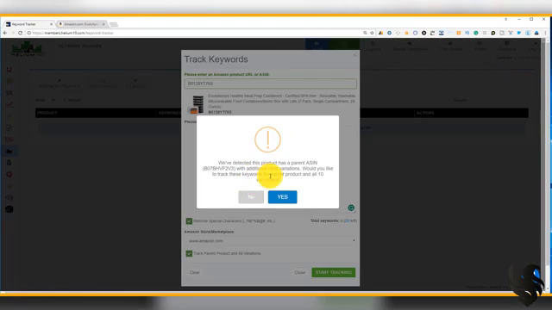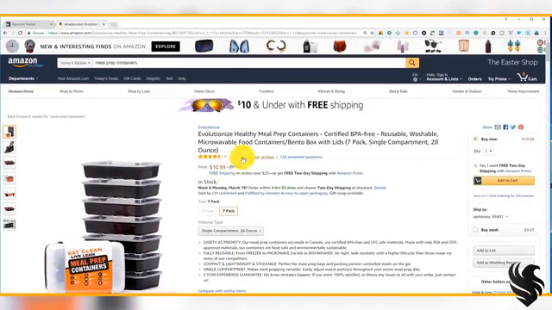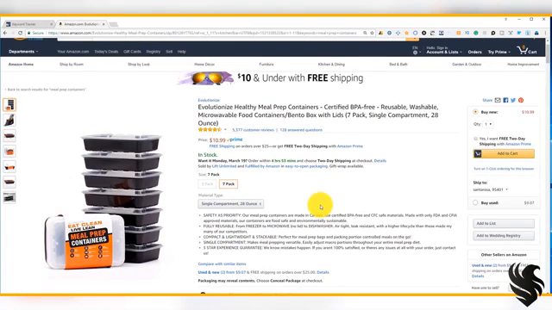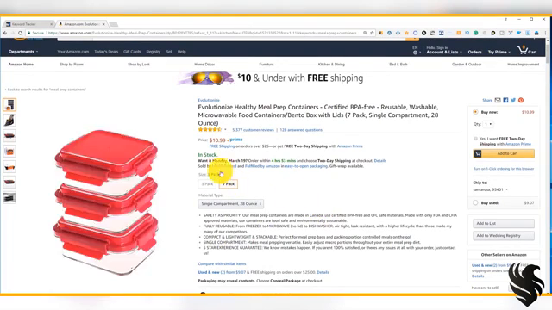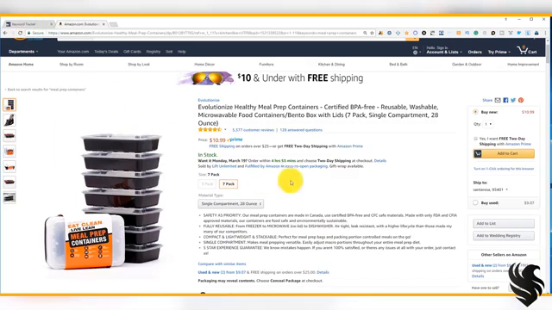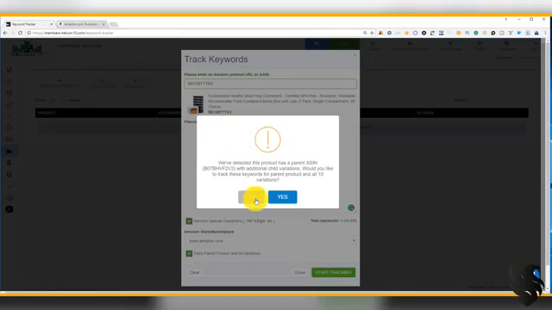It says we detected that this is a child variation. In other words, there are 2 ASINs here. It's the 3-pack and the 7-pack. You typically won't run into this problem in your first product; you'll just have one here. What this question is asking is, do I want to check both of them overall, or do I just want to check one of them? I just want to check one of them.